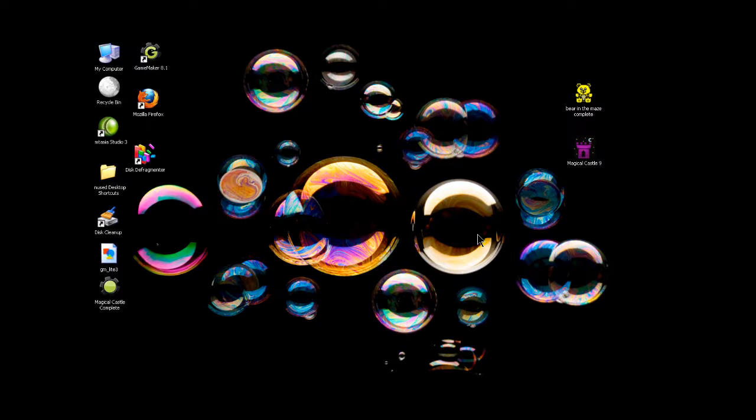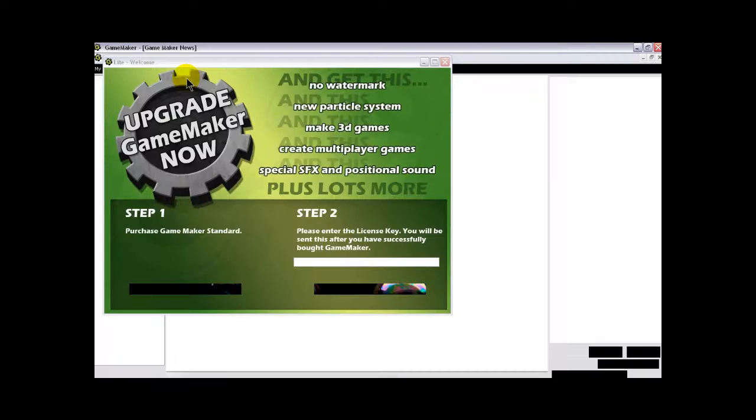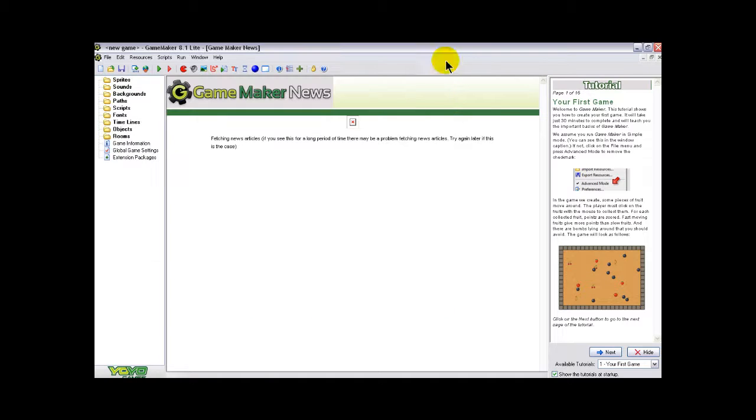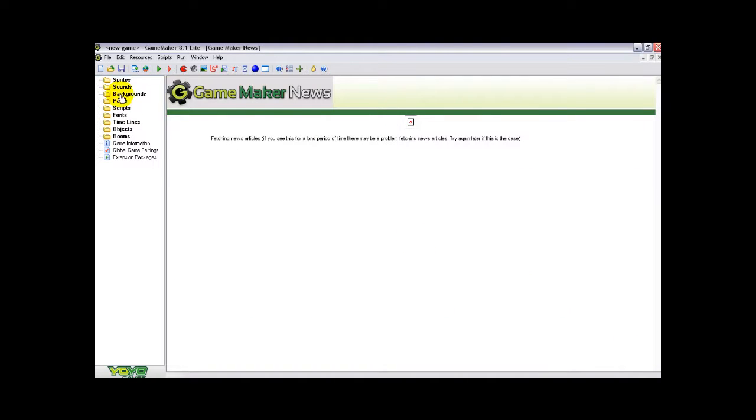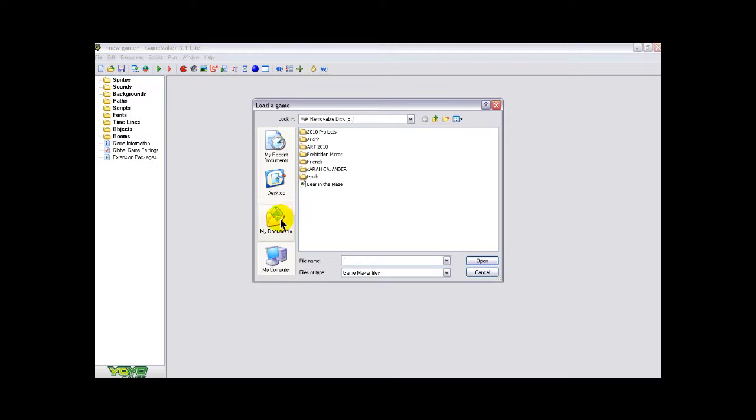Okay, today on Amazing Mazes we're going to make a front room for our game. So open up your GameMaker and click off that, get rid of that bit, and load your game again.